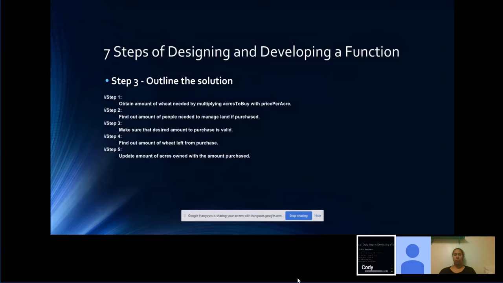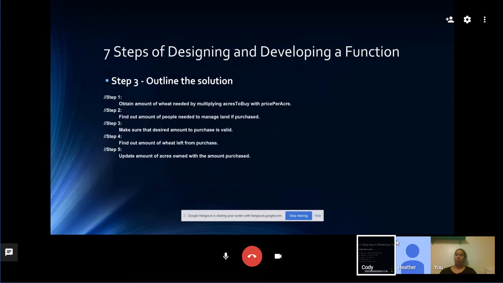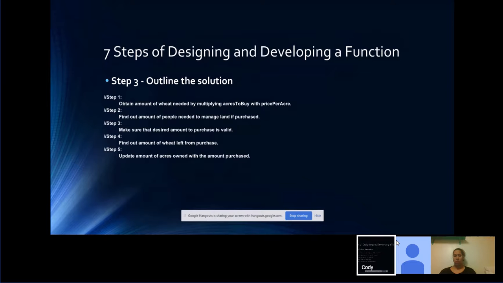Next, step 2, find out amount of people needed to manage the land if purchased. Because once again, we know that for every 10 acres of land, we need to have 1 person manage it. Step 3, make sure that desired amount to purchase is valid. So once again, we need to enforce that and make sure that it's going to be controlled with, in this case, like if statements, so that it's valid for the amount buying.